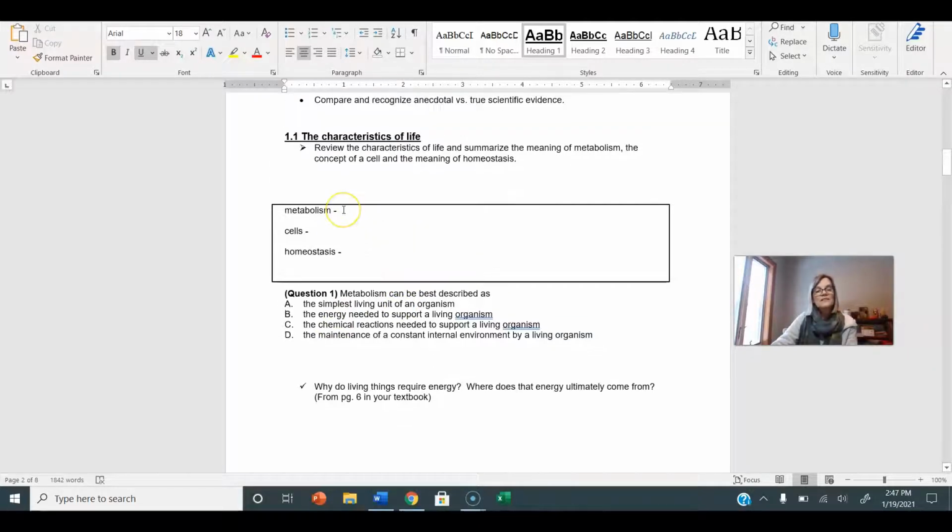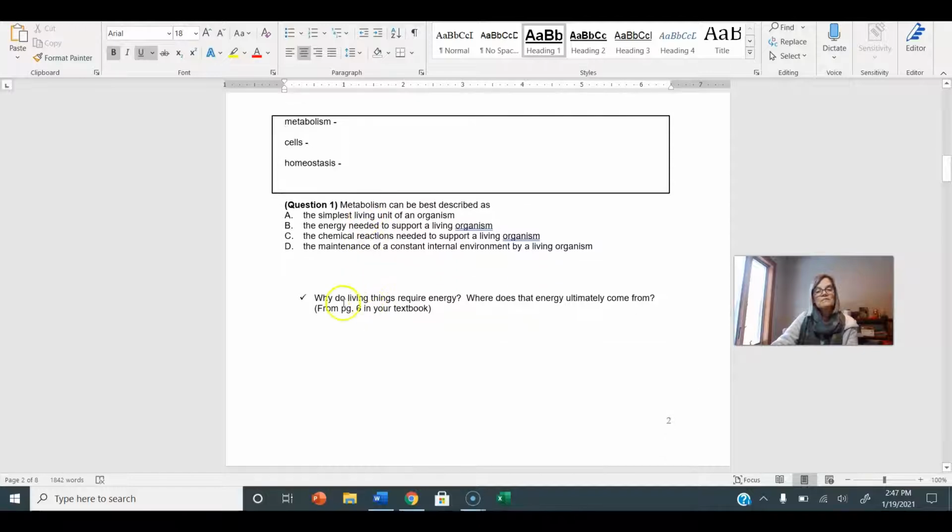Right here, metabolism. There's a lot of definitions for metabolism. I don't love the one that's in your book, so I gave you a hint here and came up with my own definition of metabolism that I thought was a little bit clearer. And so you can answer these questions.